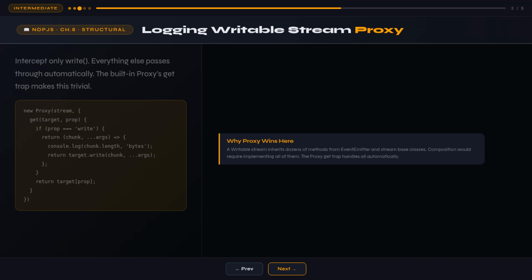The proxy object implements the full writable interface. But here's the problem: writable streams have many methods inherited from event emitter and the stream base classes.